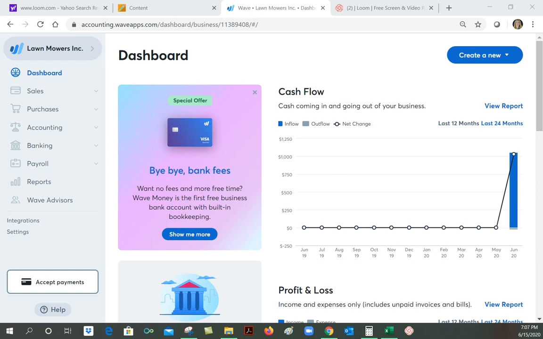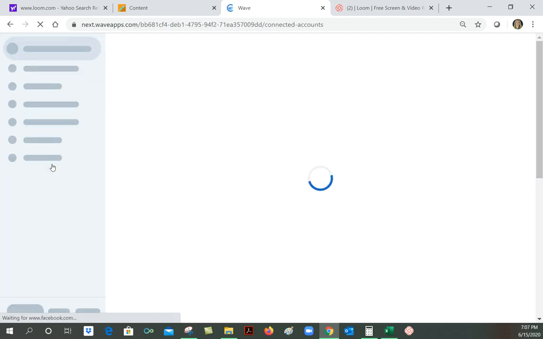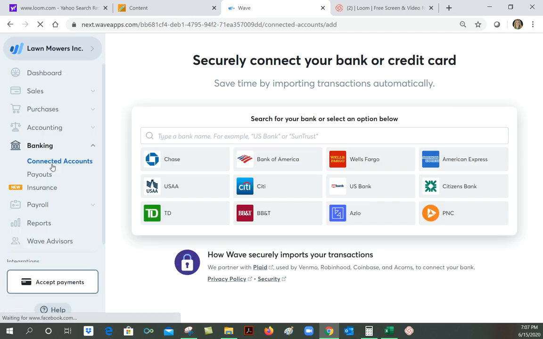So let's talk about connecting or syncing your Wave account with your bank account and credit cards. In order to do that, you're going to click on banking and then click on connected accounts. And one thing you'll need to decide is whether you want to connect to your bank account or credit cards.